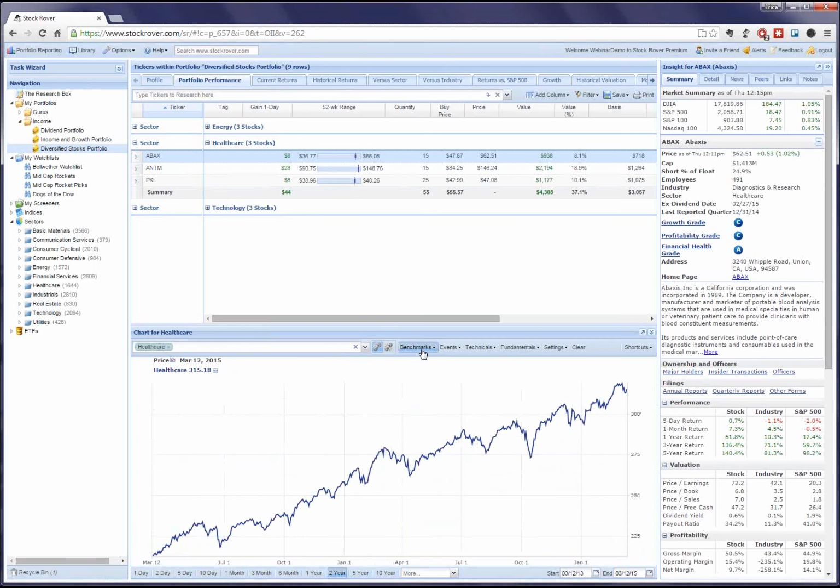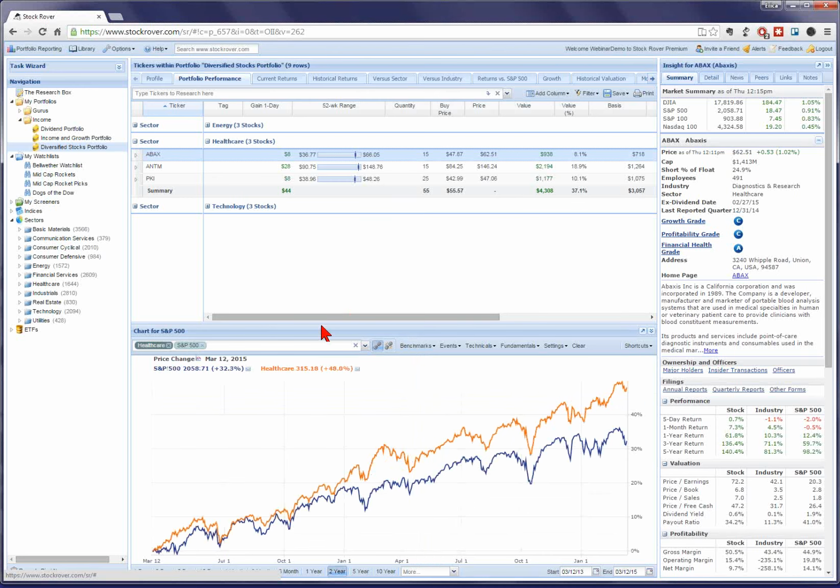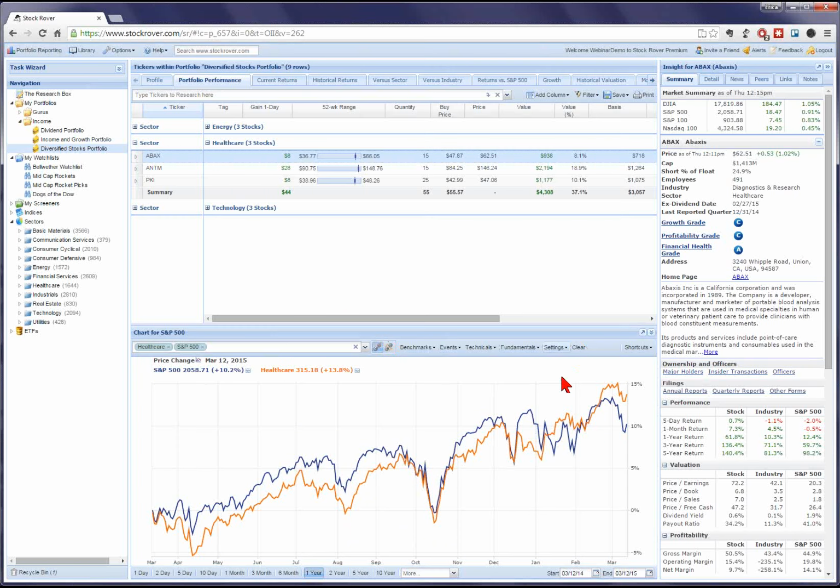If I want to see how that compares to the S&P, I can add that through the benchmarks and see that actually healthcare is doing better than the S&P over this 2 years. And if we go to 1 year, you can see they're kind of running right with each other, and healthcare is currently pulled out ahead. But all in all, it looks like healthcare would be a pretty good sector to be in. So that's good to know as I'm going to be analyzing my stocks.